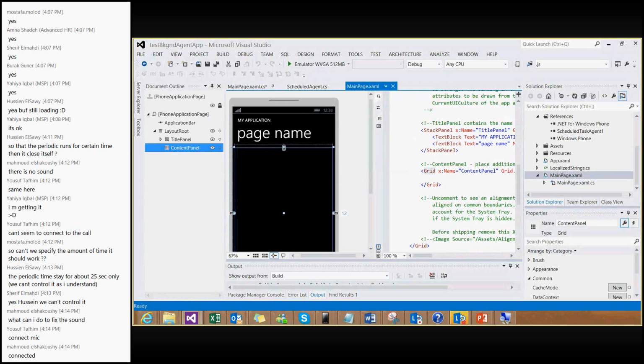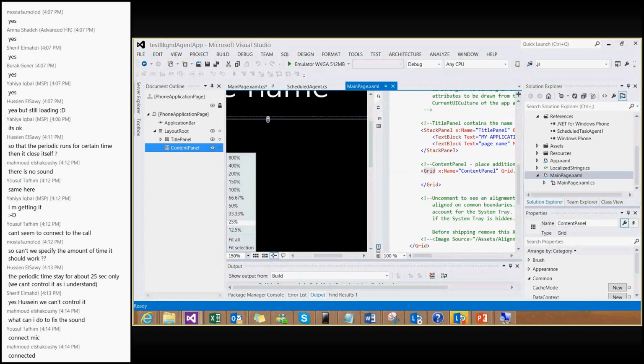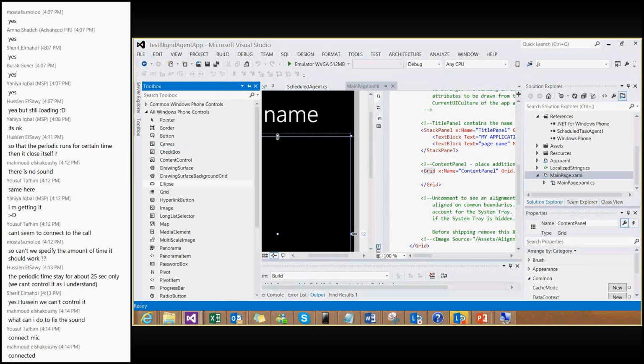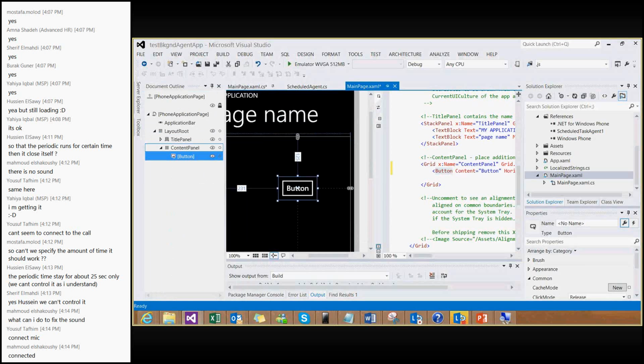Okay, guys, let's zoom. I will zoom in a minute. We don't need to zoom in the emulator, I guess. It's just a drag of a button, guys. It'll be easy on me. I can just double click on this button.